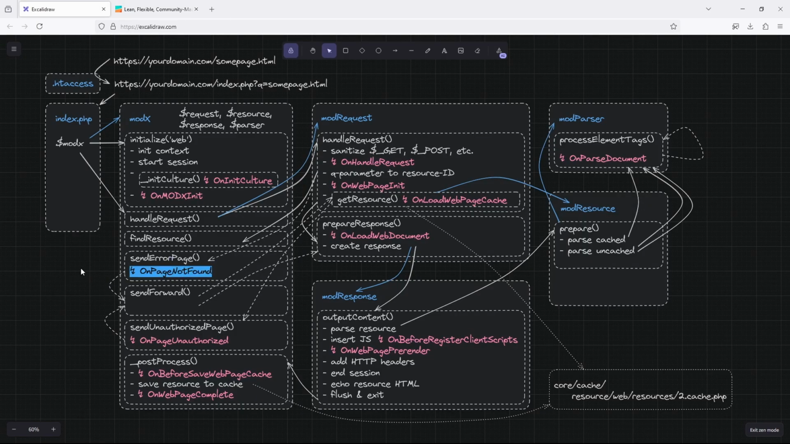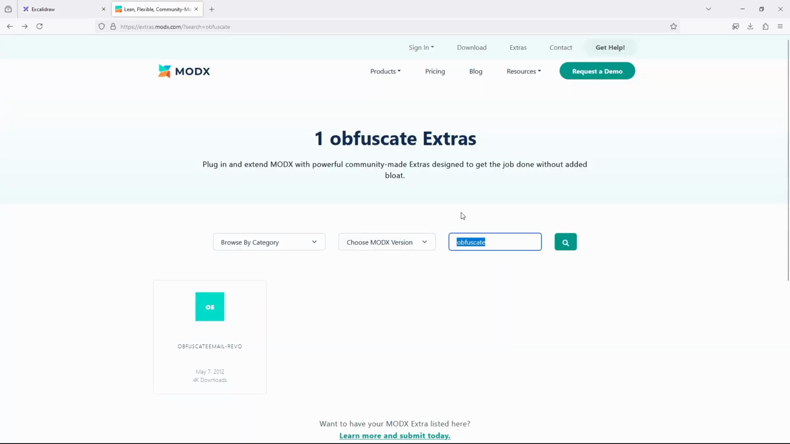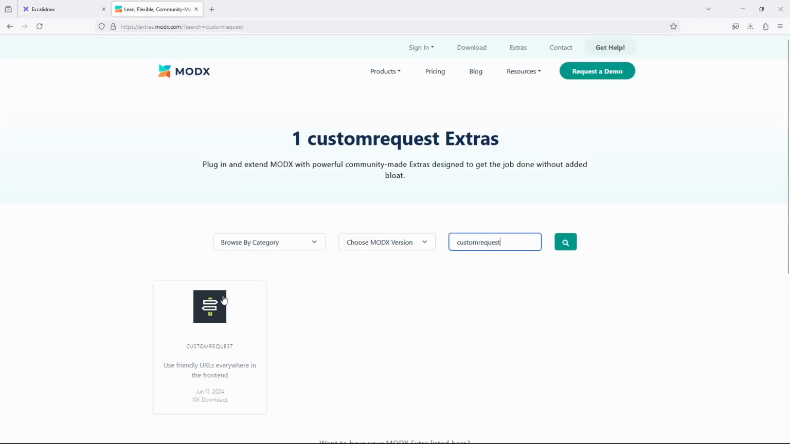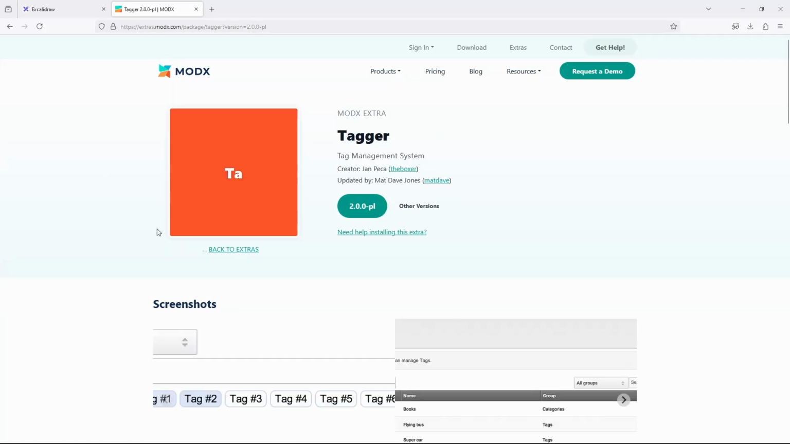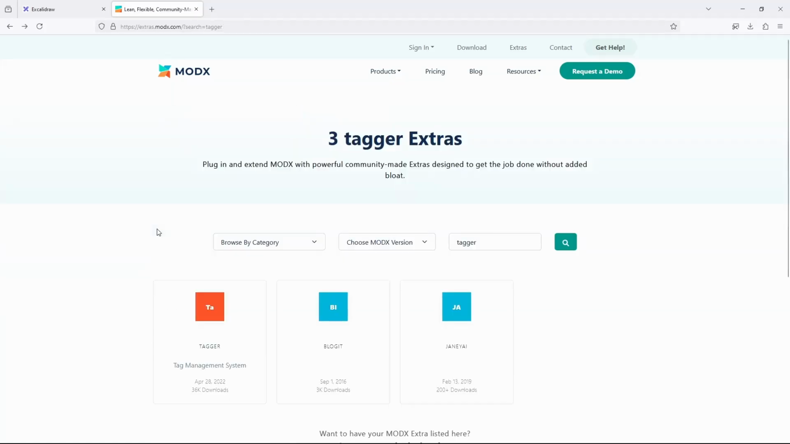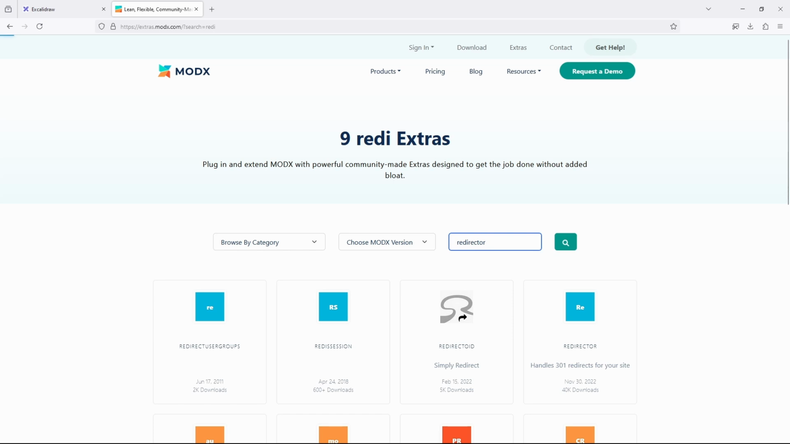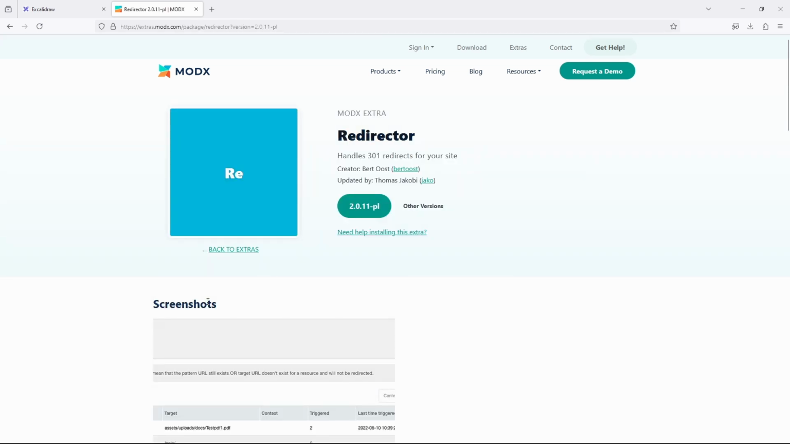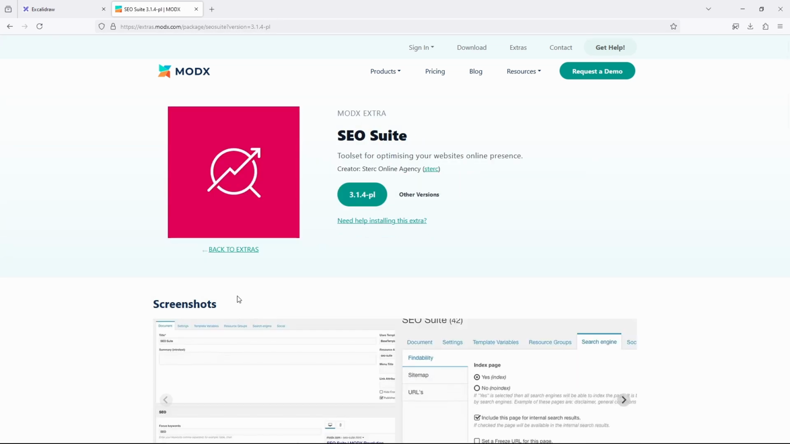The event onPageNotFound is quite often used as well. Extras like custom request or tagger use the event to forward requests to the correct resource. Extras like redirector or SEO suite use it to redirect to other resources.